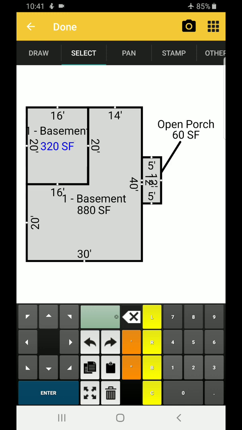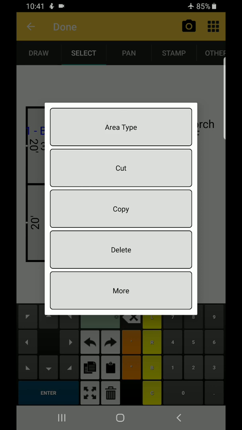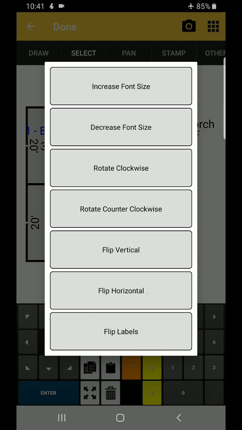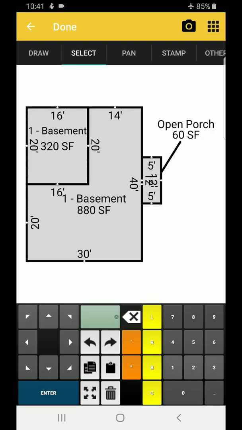Well, if we click on it and then we hold, this little pop-up box comes up. We hit our more button. Then it gives us all these options. We can increase the font size, decrease the font size, which is what we want to do. We can rotate it, we can flip it, we can flip the labels and whatnot. But we want to decrease our font size, and let's see if we can get it inside the box.